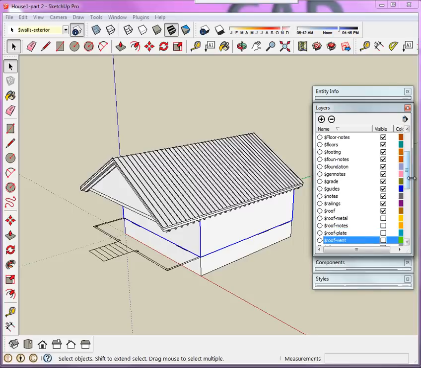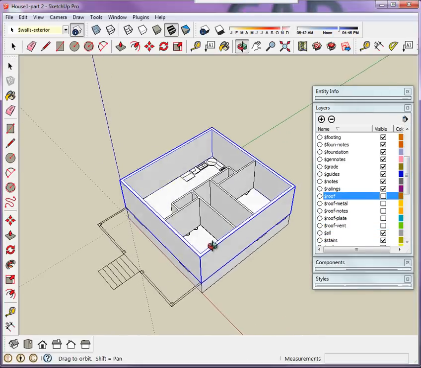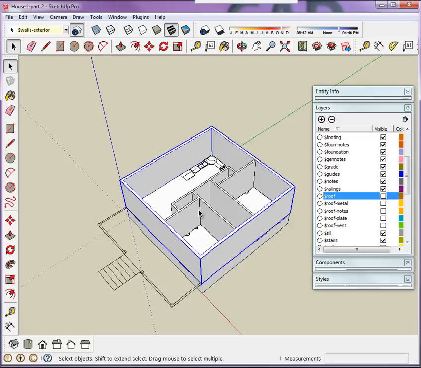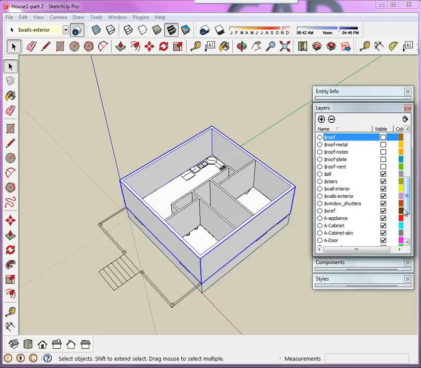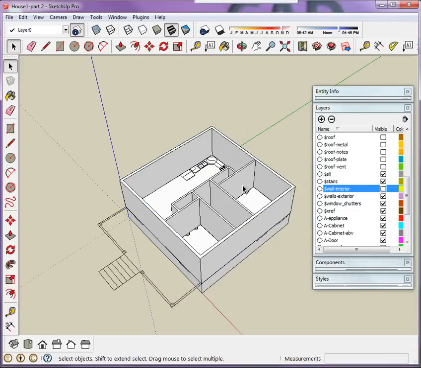You can see here we've got our roof. If I go ahead and turn that off, you can see we have the interior walls there too, which are also on a layer that we can control. Let's make sure that they are on that layer correctly.